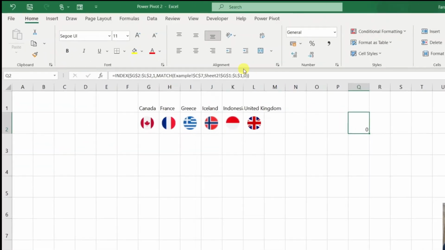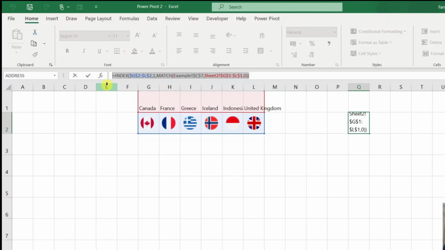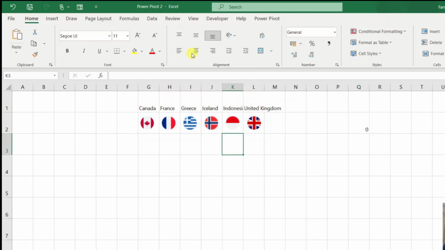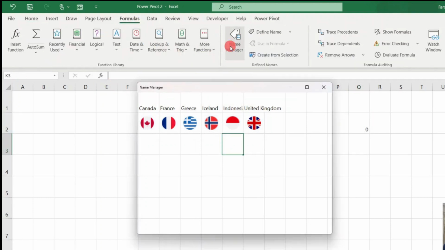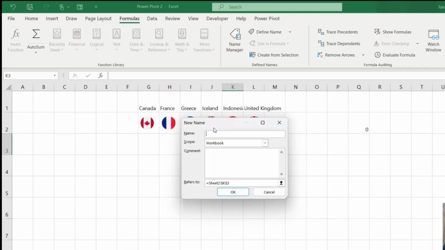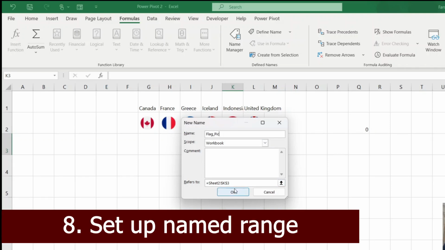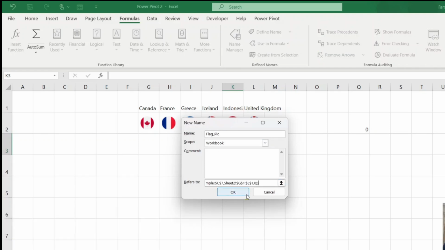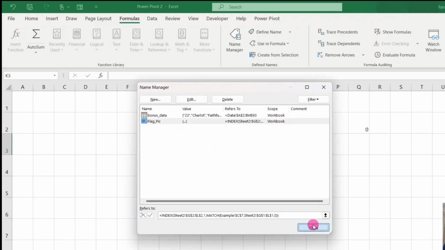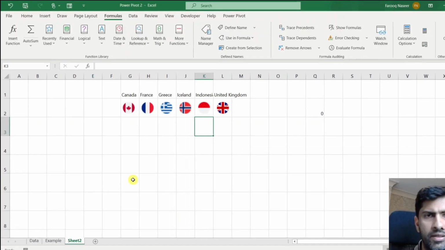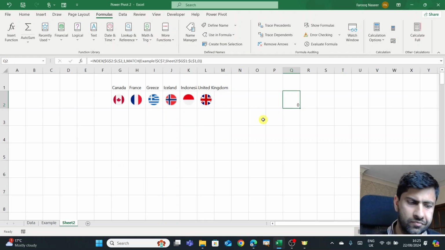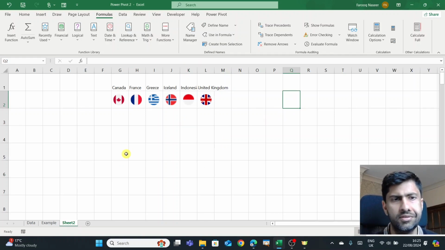So this is the formula we need to feed the named range. So go into formulas, name manager, new, call this flag pick or something, and in here refers to, put in that INDEX formula we just made, press OK. Yeah, and now we should be good to go. I'll just delete this for the sake of it.